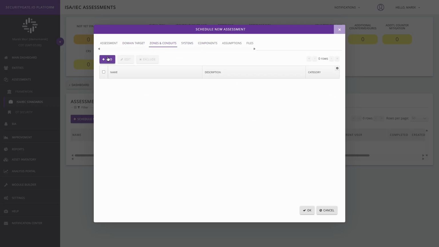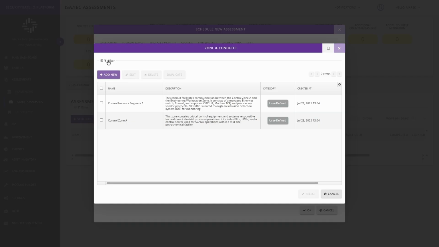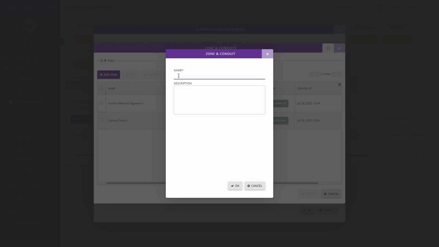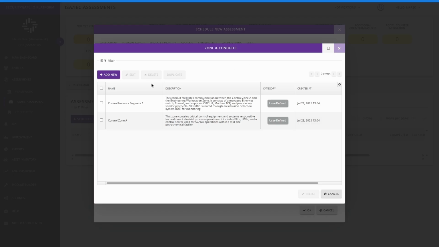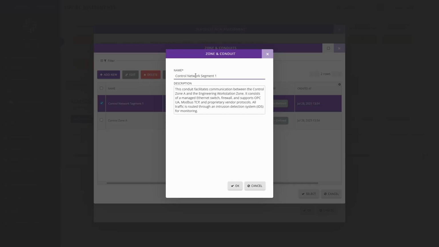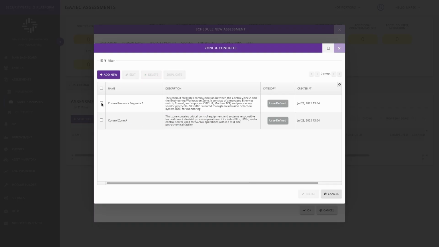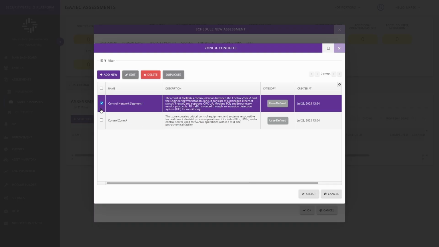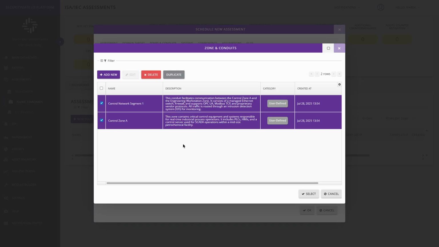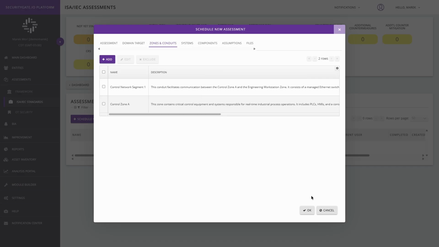In the Zones and Conduits tab, pressing on Add will let you add to your Zones and Conduits bank. Any information added within this bank will be globally persistent across assessments. Each zone or conduit requires a name and optionally a description for each. After creating each item to the Zones and Conduits bank, be sure to select the checkbox next to each and then press on the Select button to confirm your choices for the assessment.